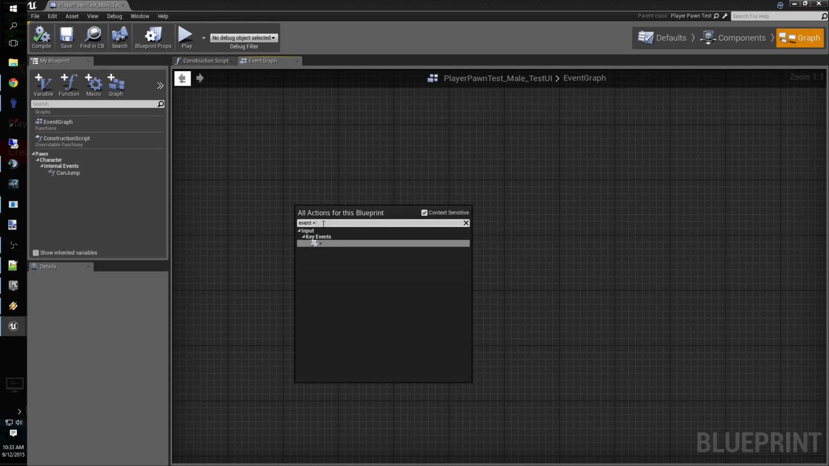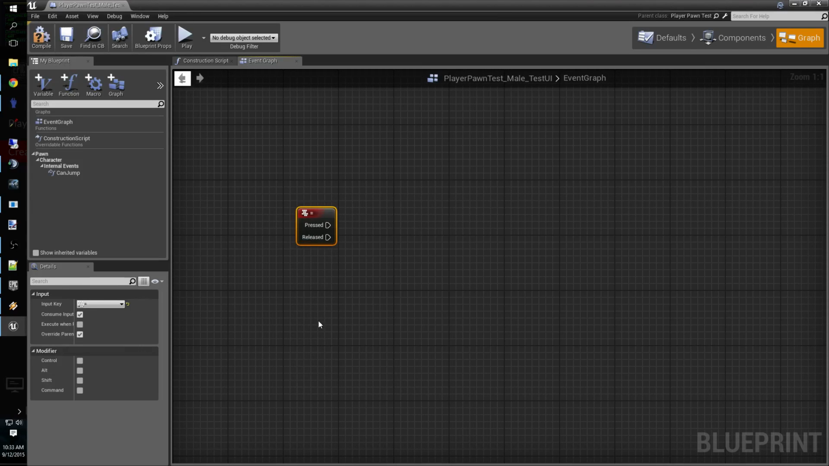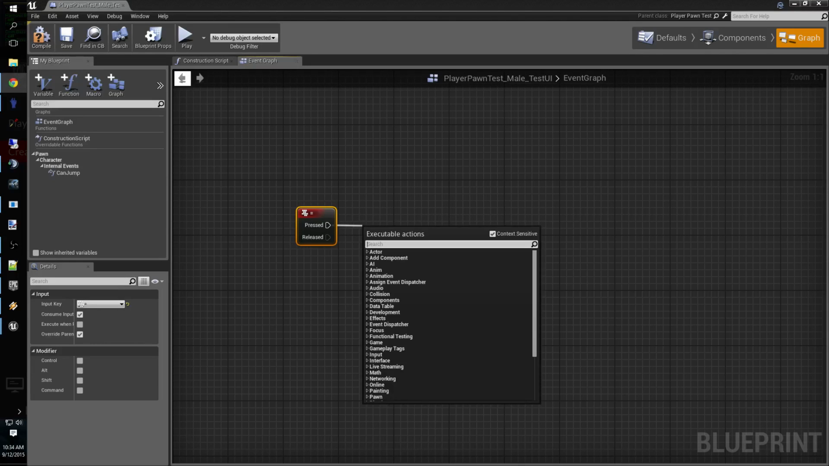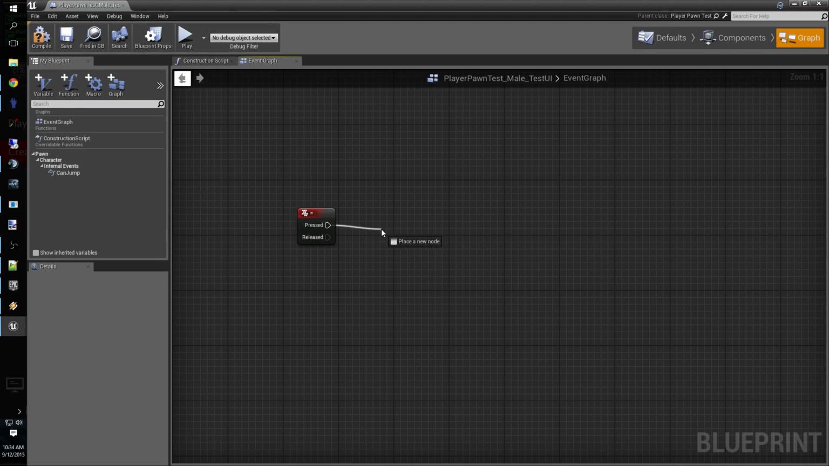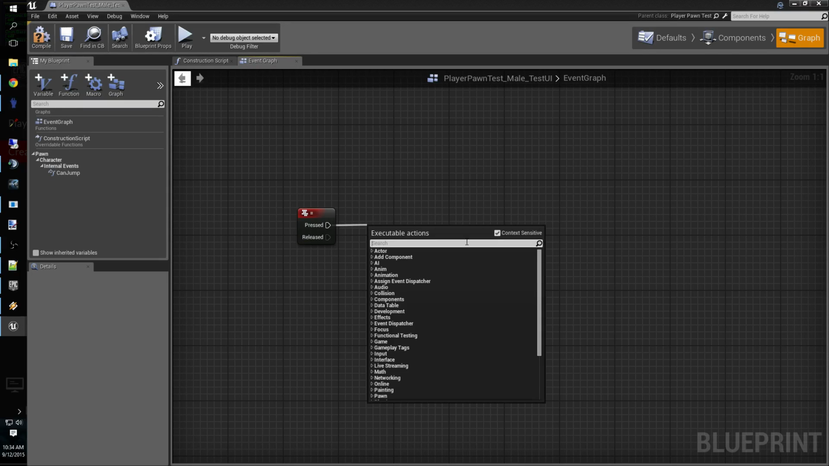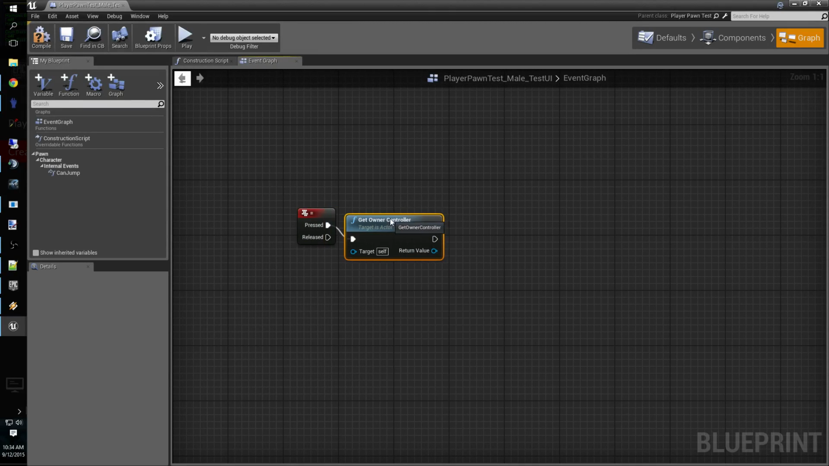You're going to do an equals press just for a test. I will figure out how to do it with on begin, but didn't figure it out for this tutorial yet. I've only been at this for a couple of days. So we're going to go from pressed. There. And we're going to get the owner controller. It's going to tell us the controller of the person who owns this player, basically.